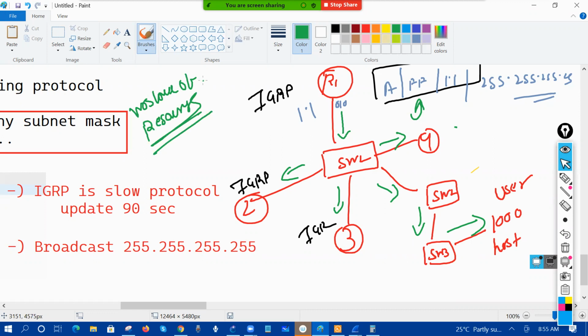Can you imagine what happens if you have 10,000 plus hosts? They all keep receiving the IGRP update packet. Of course, after that they will drop it because they are not running IGRP, but still the bandwidth will be consumed, right? This link bandwidth, this link bandwidth, this link bandwidth, this link bandwidth.